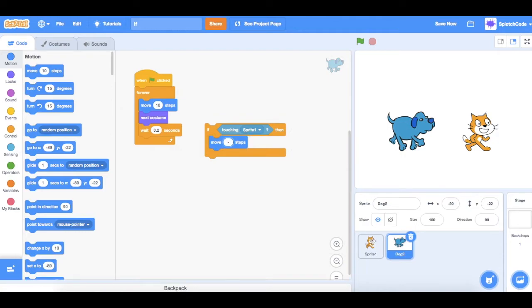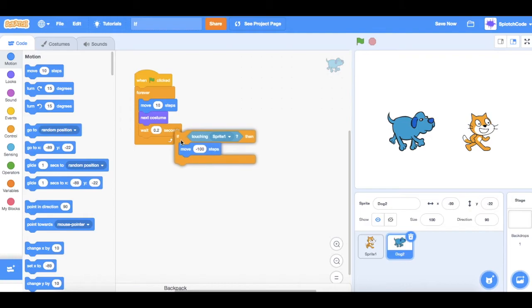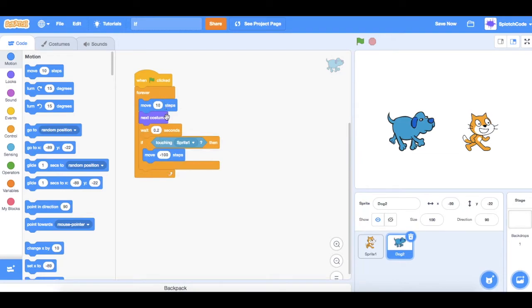So I'll make that minus, he's going to go minus 100 steps backwards. Okay, so if he's touching the cat, then he will move back 100 steps. What I'll do is I'm going to place that inside our code here. So it says he's going to walk and keep on walking, but at any time he touches the cat, he is going to go backwards. But no, because that's all in a loop, then he'll start again and he'll start walking again.